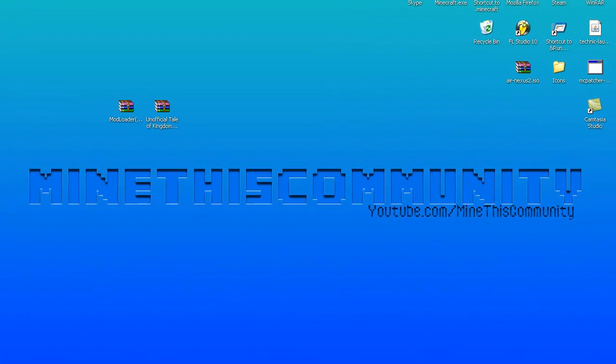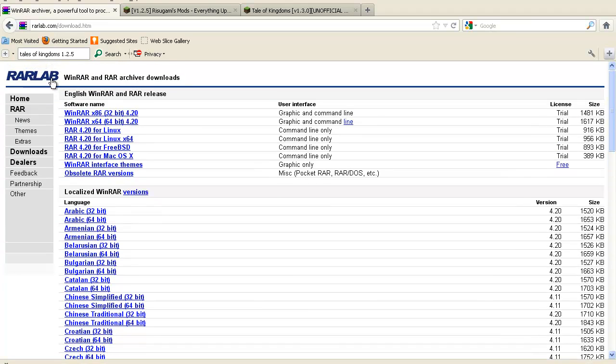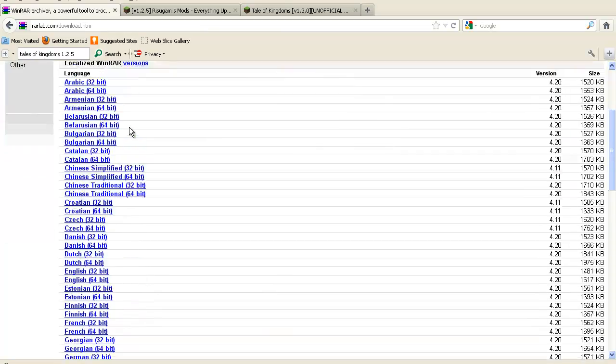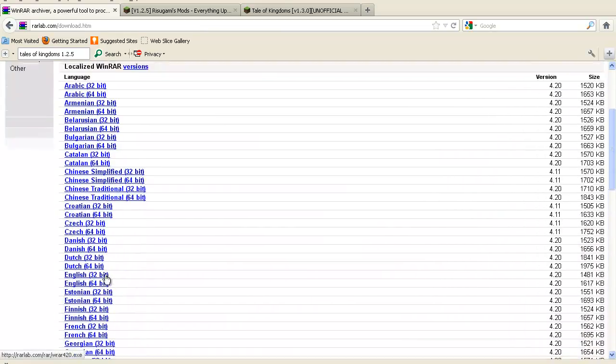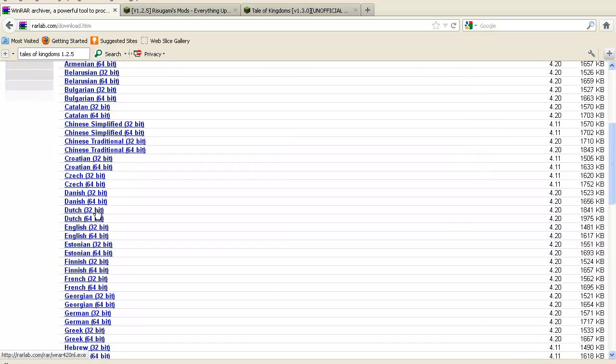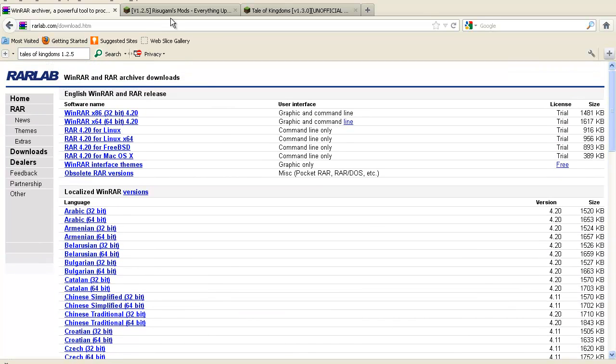So first thing you guys are going to need is an archiver. So I've got a link in the description for WinRAR. Just scroll down until you find your language. It's in alphabetical order, so you can choose either 32-bit or 64-bit.